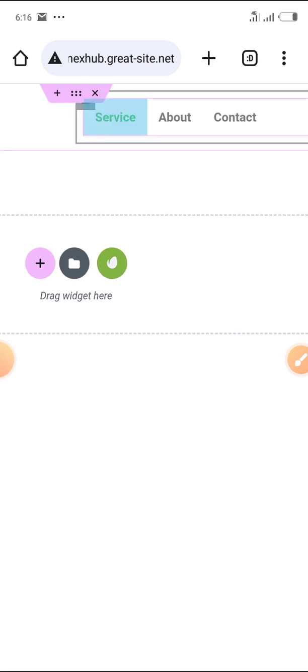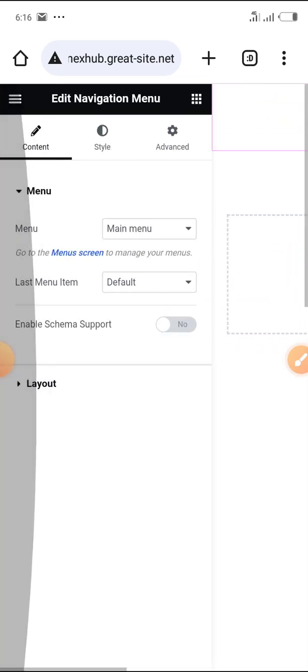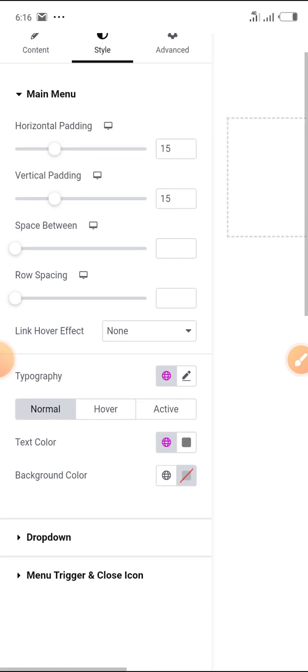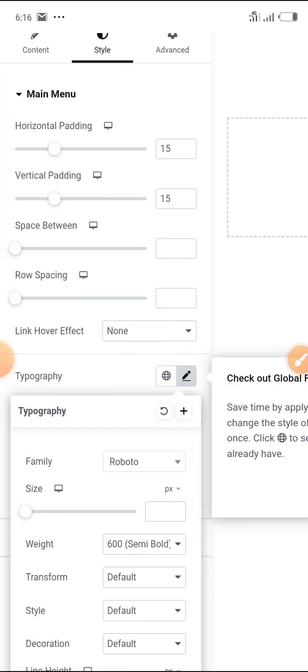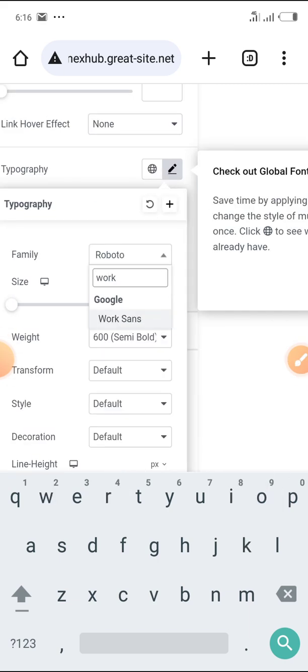So you see the hover mainly is green. When I click on it, it is green, so I don't want it to be that, so I'll just come here, click on style. Once I click on style, I can change the typography. I don't want the typography to be in Roboto, so I'll change it to Work Sans. So when I change to Work Sans, it's already changed.